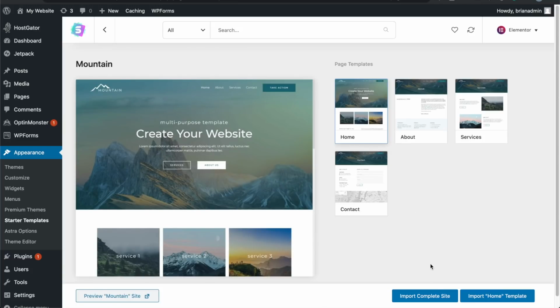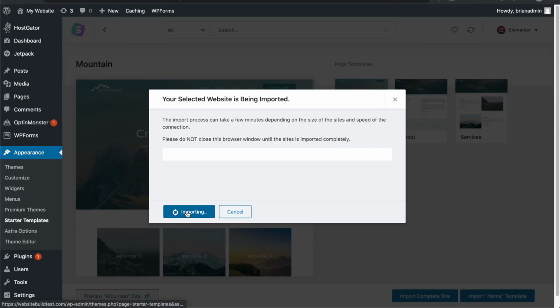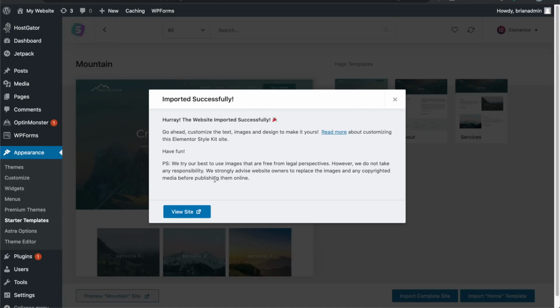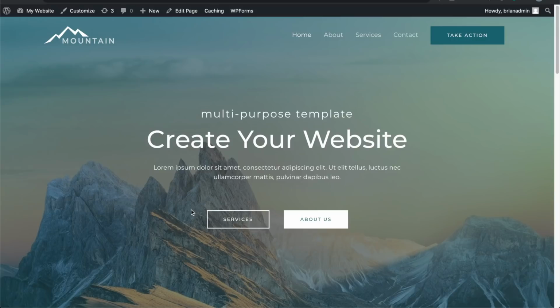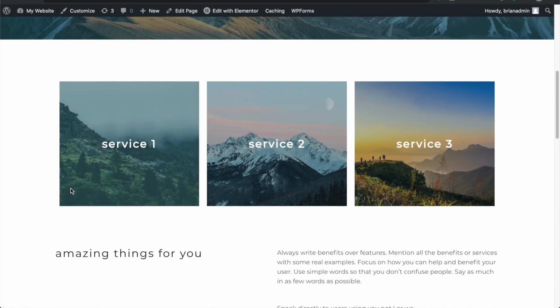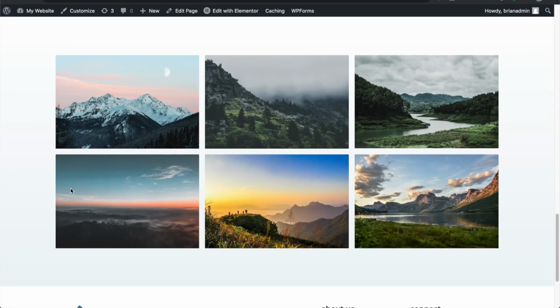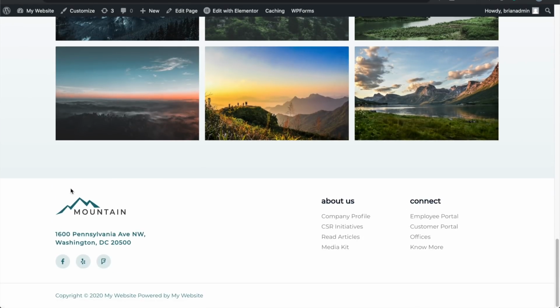So now we can actually go here to the bottom and just click on import complete site. And then here we can just simply go and click on import. So now the import has finished. So we can actually go here and click on visit site or view site. And now you can see this is what we have as our current template right now. So this one is nice and clean, and it gives us a cool little structure that we can actually edit.